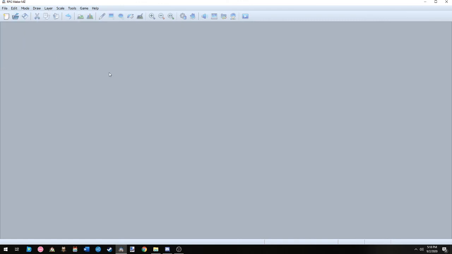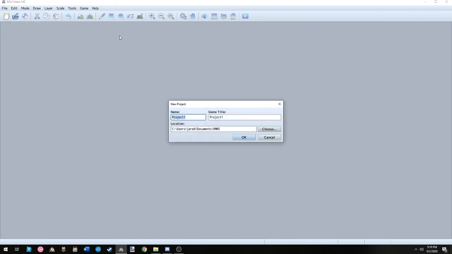But first, there's also these buttons. They're pretty much the same thing. You got new project, open project, and saving. So those buttons do the same thing as the File menu, but if you want to do it that way, you can. It doesn't matter. So we're going to go ahead and click New Project. We're going to create a project.